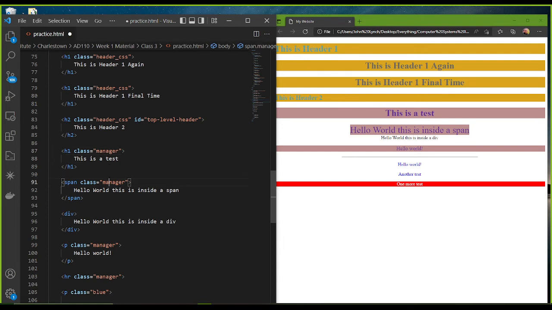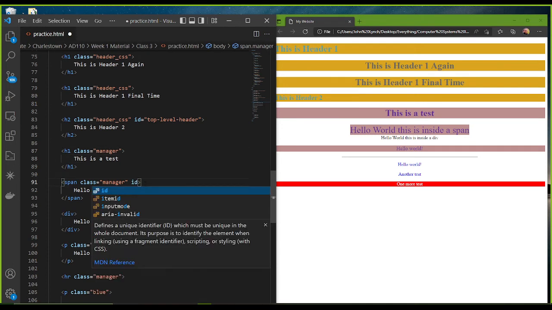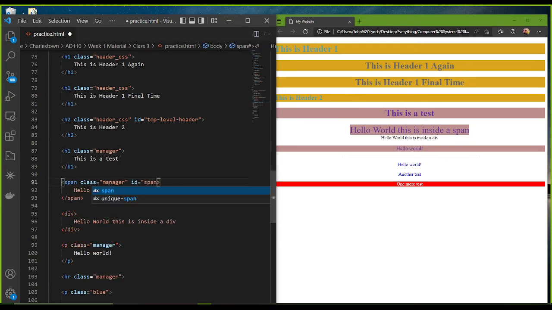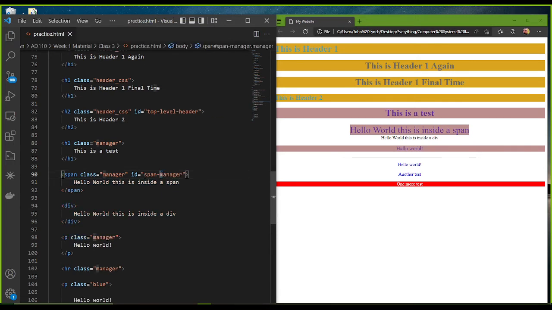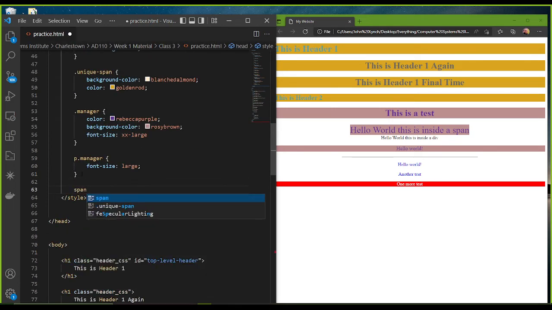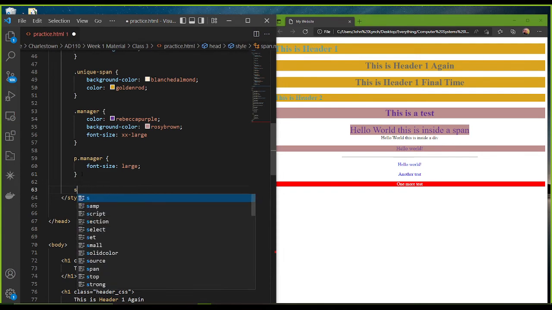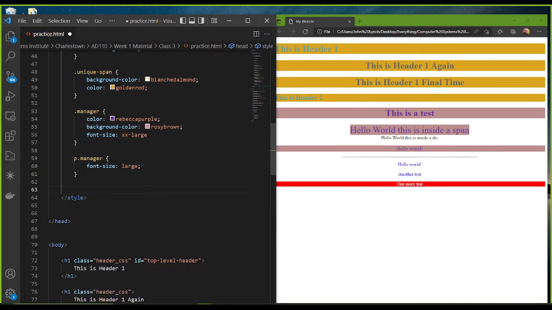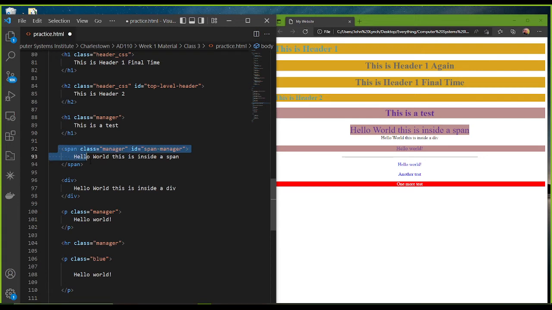What you could do after you apply the class of span to it, you can now create an ID specific to this instance of this class. And what you could do now with your ID, this is kind of like a different way. Like you can technically do it like this as well, span.manager. But let's say that you don't want to change every single span.